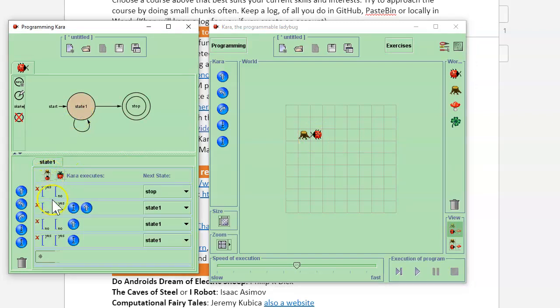So if I've got two sensors and each one's binary, then I need four inputs. I need four transitions. And you'll notice that I've got three that are all handled by this one transition.